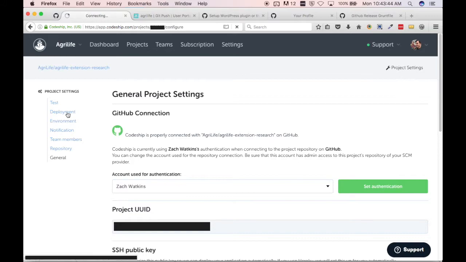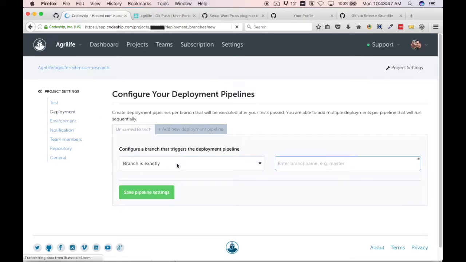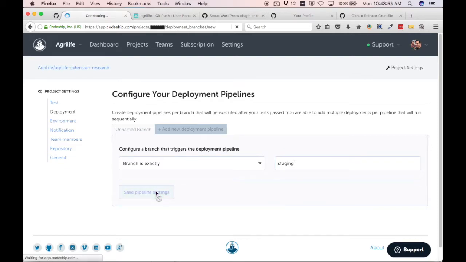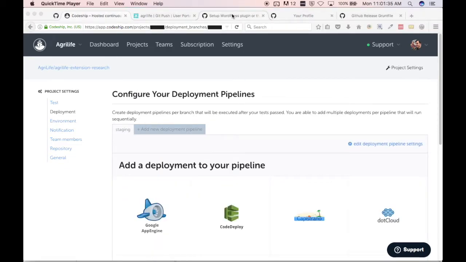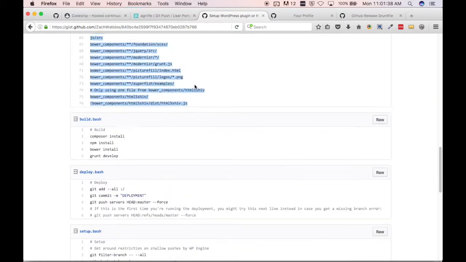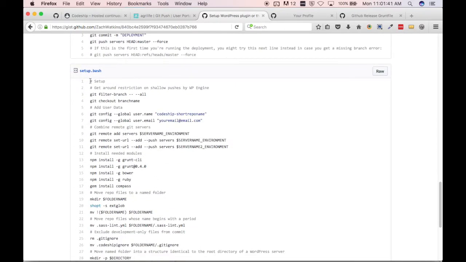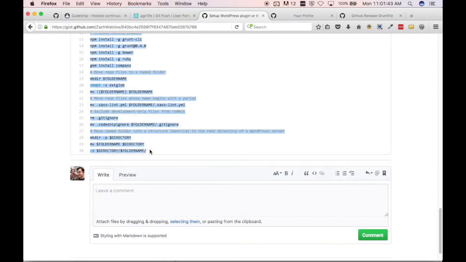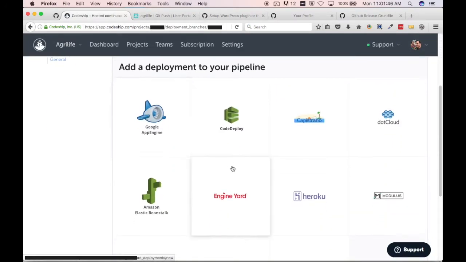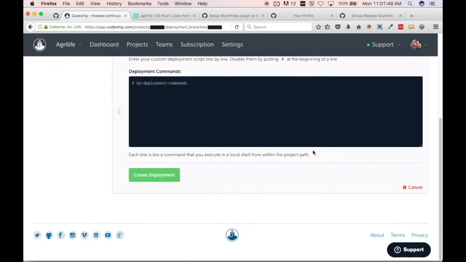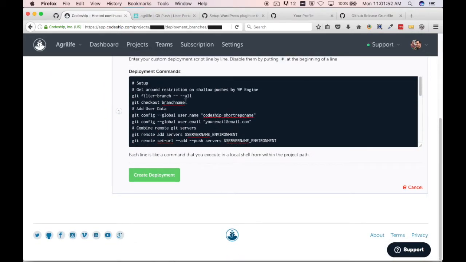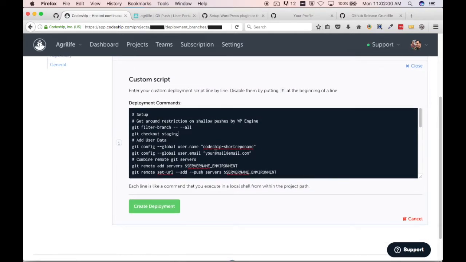Next, we will go back to the deployment instructions and create a task for the staging branch. I have a series of commands already set up for this purpose. We will start with the setup.bash file. Scroll all the way to the bottom and click custom script and replace branch name with the name of the branch that you are watching.